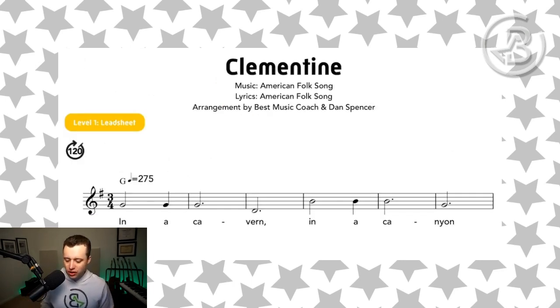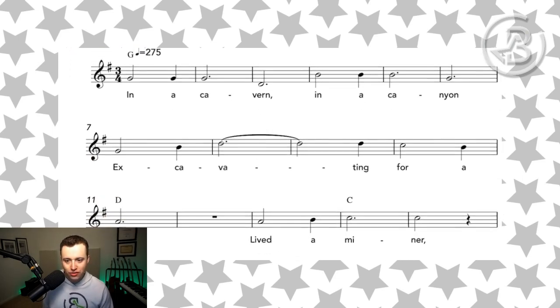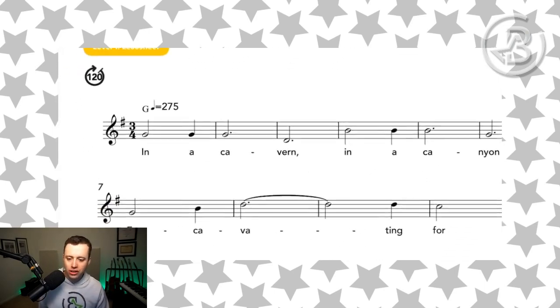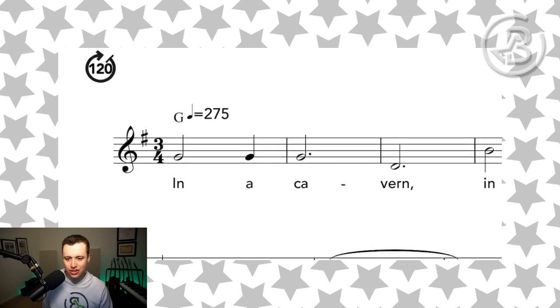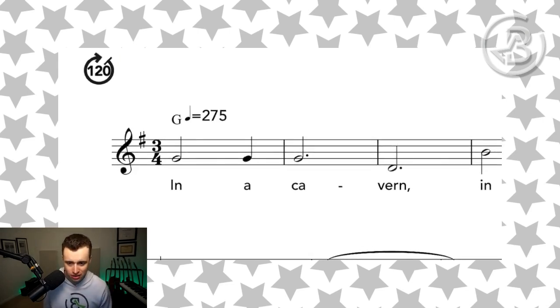In this lesson, we're going to be breaking down the classic American folk song, Clementine. So, first things first, as always, we're going to check the key signature because we want to figure out what key this song is in. We see we have 1 sharp in the key signature, which means we're either working in G major or E minor.